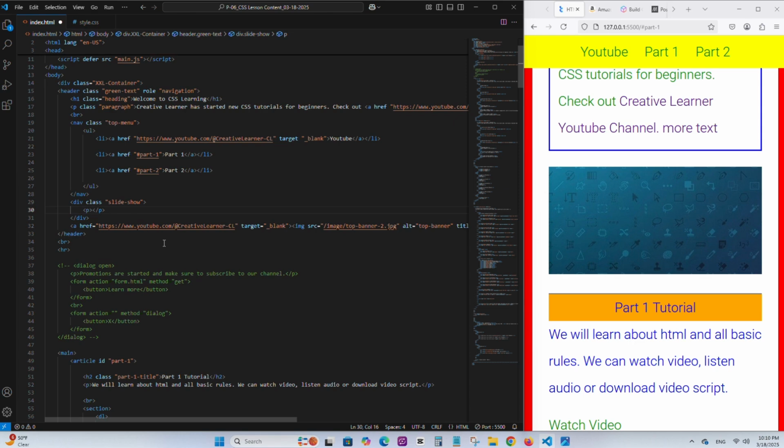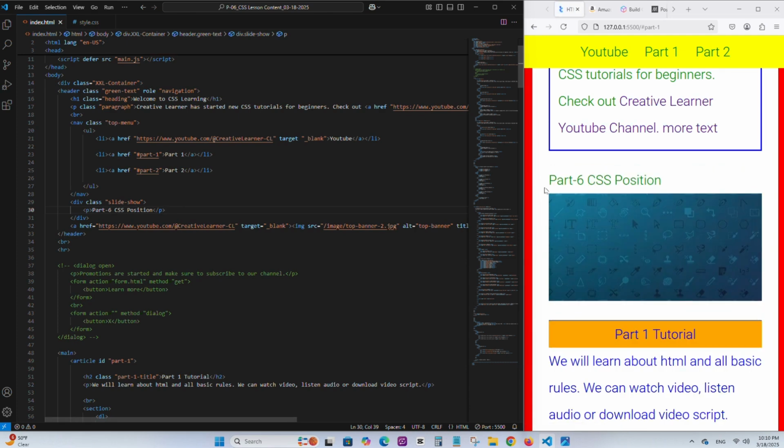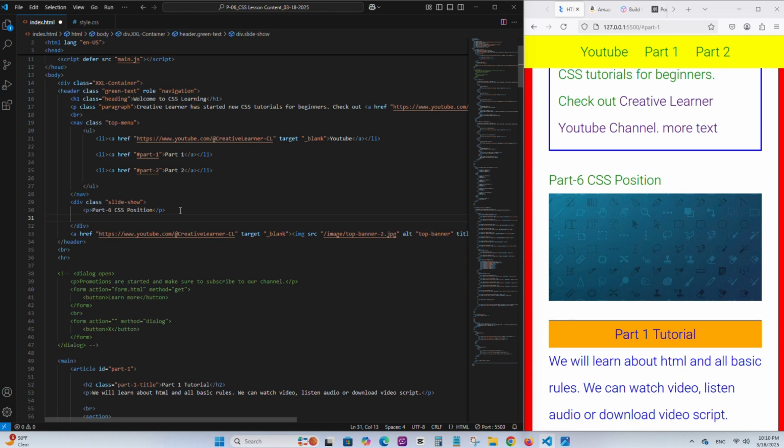Today is CSS part 6, so I will just type part dash 6, and also CSS position. What if we just say it like that? So that will be our part 6, CSS position. If I save it, now you're going to start seeing the thing. And the other one will be, like I said, next and previous.